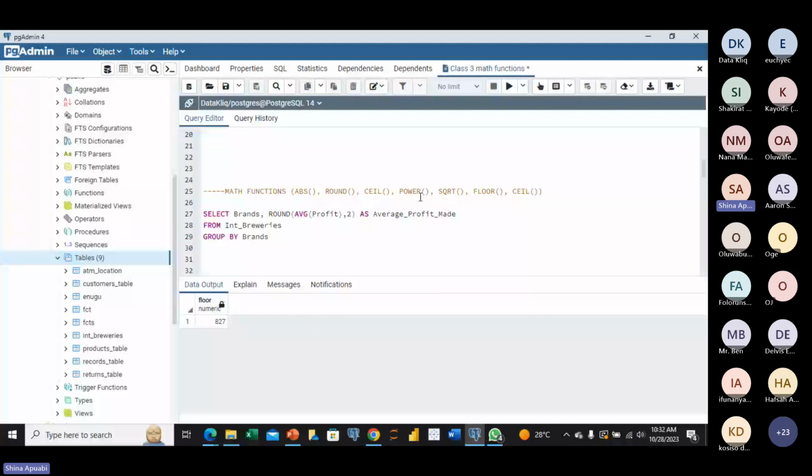Why I'm not using this now is because it's just the same approach. In the place of round, you can use seal, and in the place of round, you can also use floor. It all works together. Now let's look at power. This is how it looks. So you just say, okay, select power. Now, power is just like something raised to a power. You have to mention the first number, let's say 5, and 2, and it will give us 25.